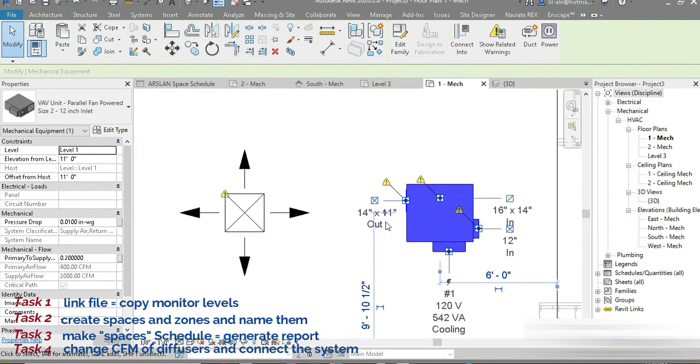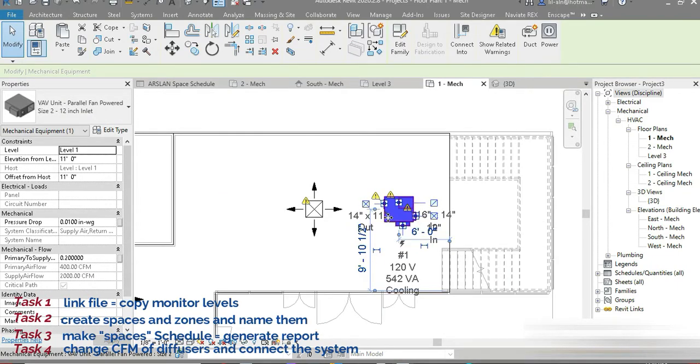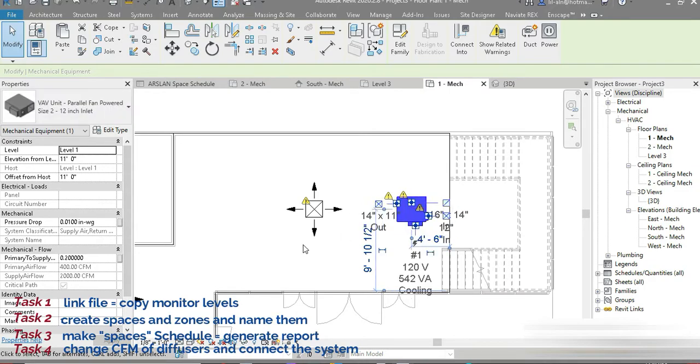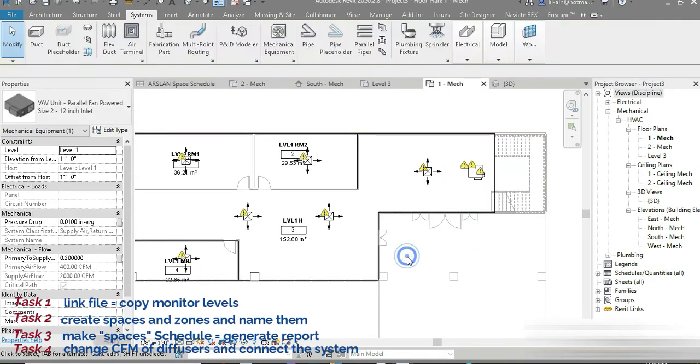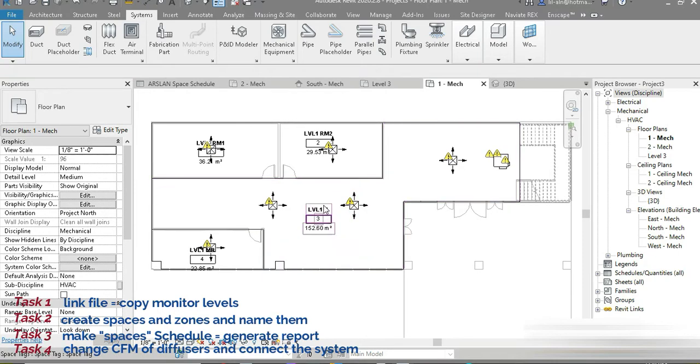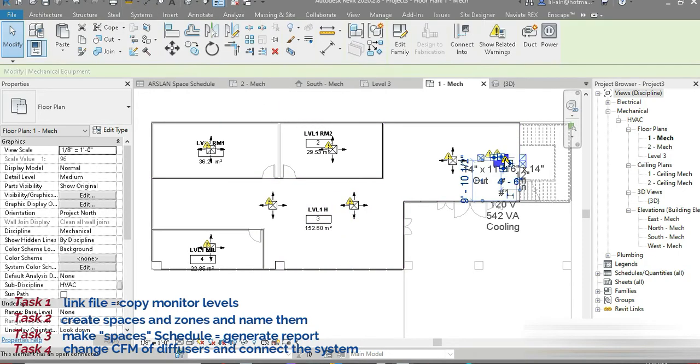How about space? This is the right direction, and this can be 1 2 3 4 5, a bit to the right, and this is on 11 feet, and all the other ones are at 8 feet. Fine, perfect. Now the next thing is that let's connect our system. All right, let's connect our system.